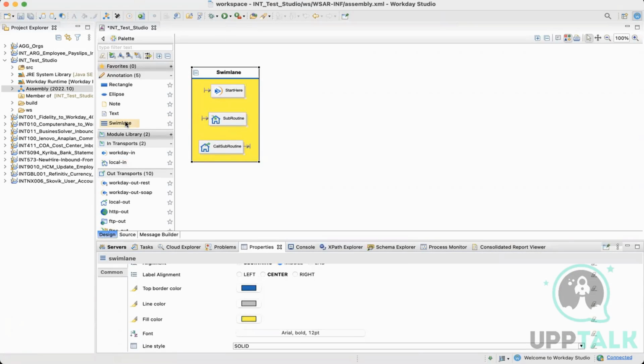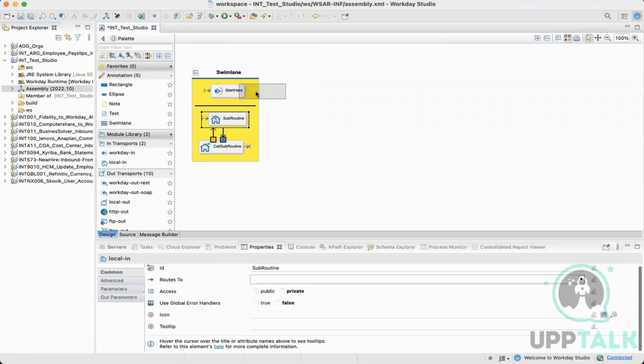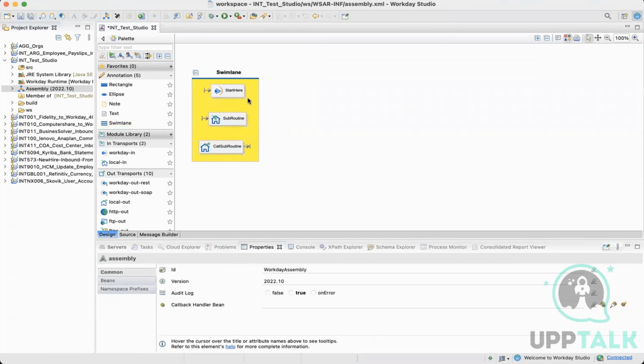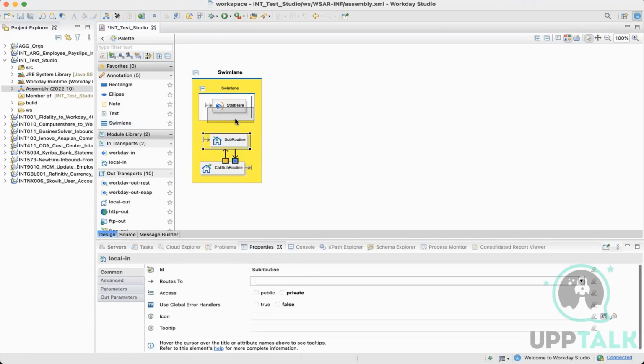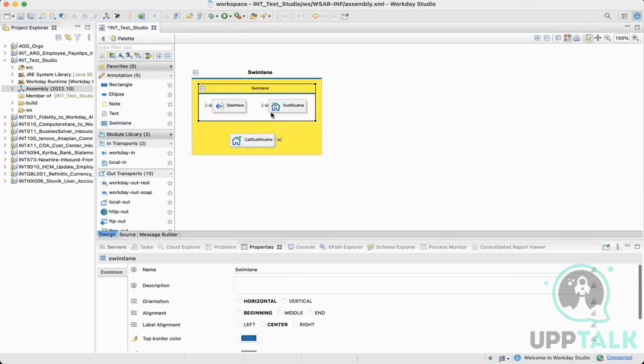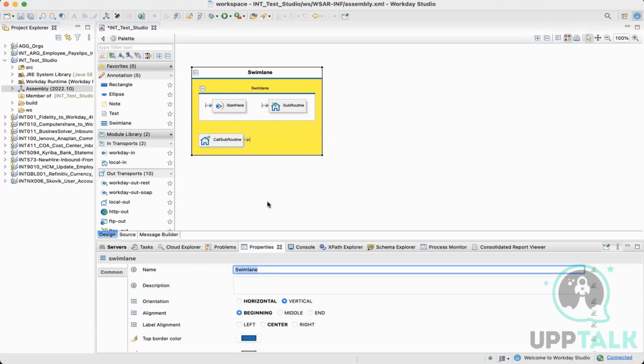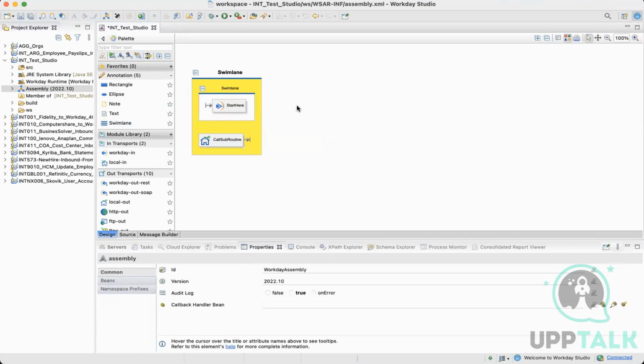Now, say you want these two components to be in horizontal and this one in parallel. Then what do you do? You can have a swim lane within a swim lane. So you put a swim lane and then you put the two components into that and make that like this one is horizontal and this one is vertical, right? So that's how you can align stuff. Okay, let me delete.